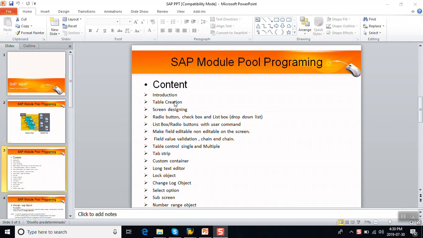Hi, in this session, we'll see how to trigger a user command when we select any value from the list box, or if you're selecting any radio button. Depending on that, we'll see how to trigger the user command on the screen and perform operations.